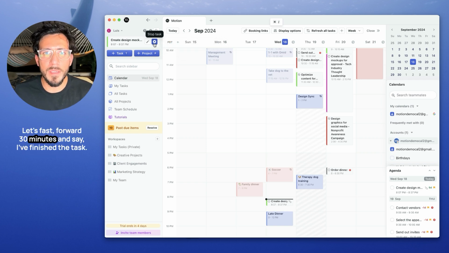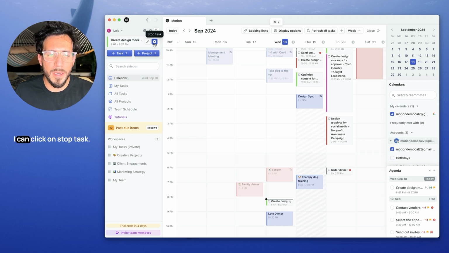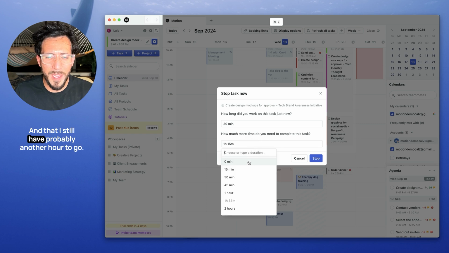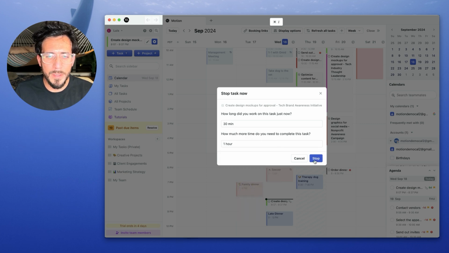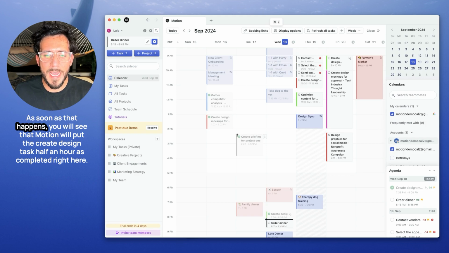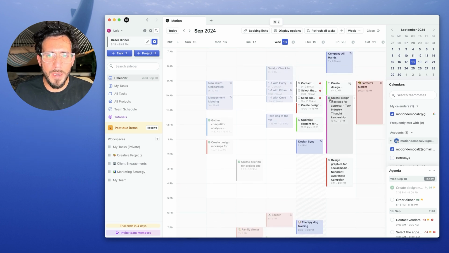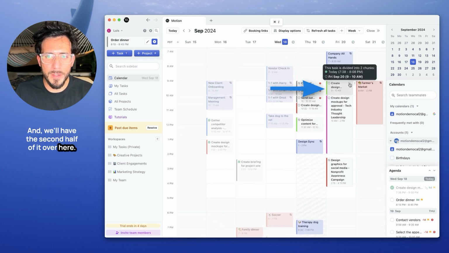You see that here, the task has a Stop button, so I can stop it once I'm done. Let's fast forward 30 minutes, and say I've finished the task. I can click on Stop Task and tell Motion that I worked on it for 30 minutes, and that I still have probably another hour to go. Go ahead and click Stop. As soon as that happens, you will see that Motion will put the create design task half an hour as completed right here, and it will have the second half of it over here, 2 out of 2.